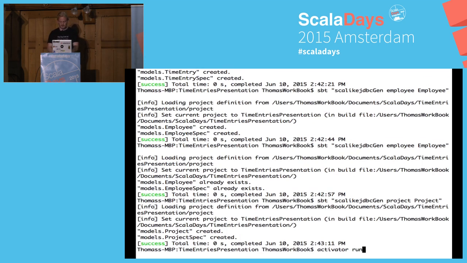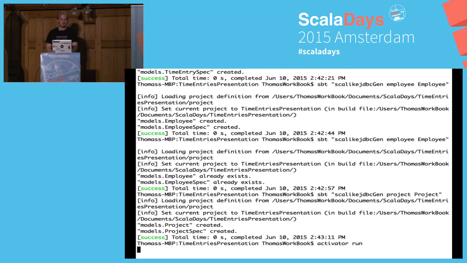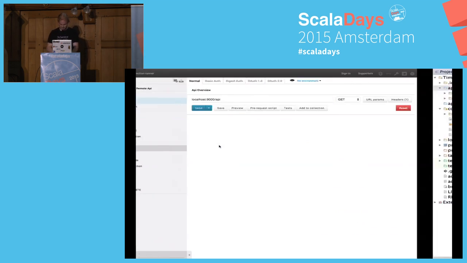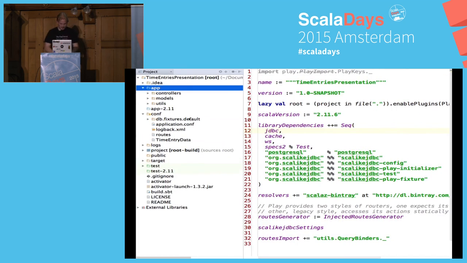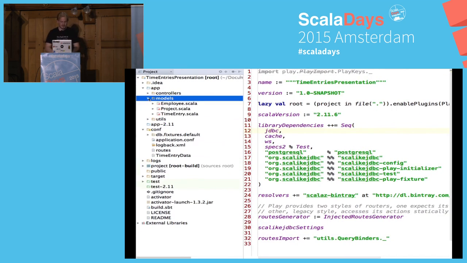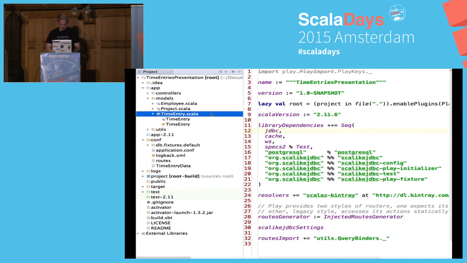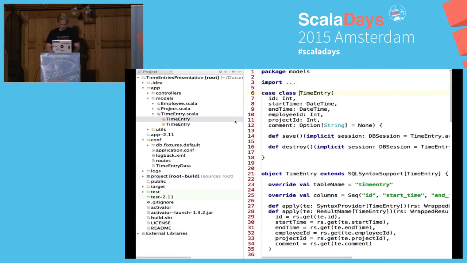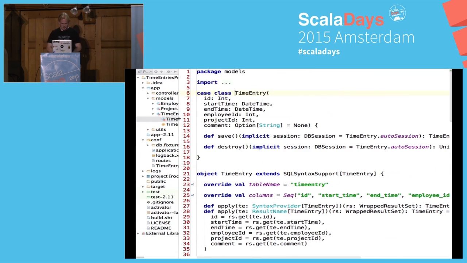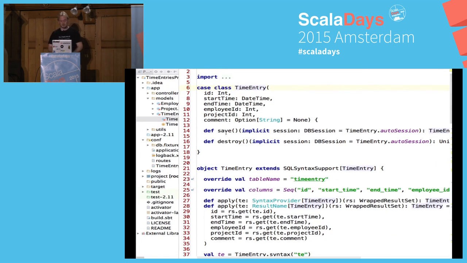So I'm going to type activator run to run the application, and then we can start building. Play can automatically compile while your server is running, so you don't have to start and stop it the whole time. So let me switch to IntelliJ. As you can see here, the models are now created. Let me show you the time entry. And there you have the case class from your table. It's also created methods for save and destroy, so that when you have the actual object, you can save and destroy it.